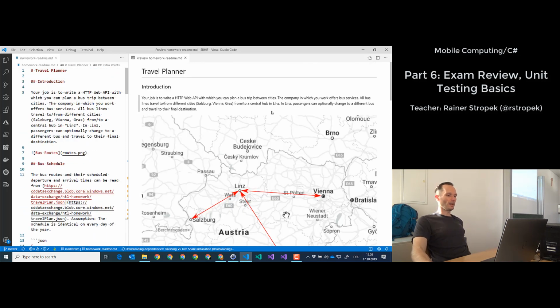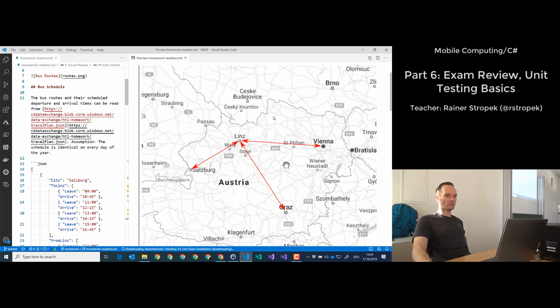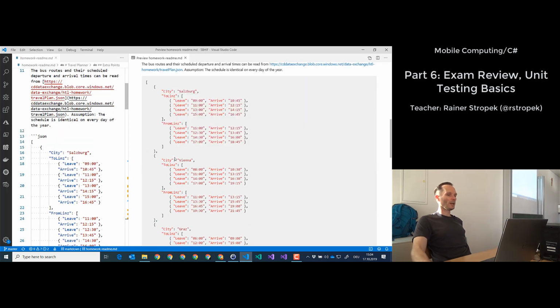We are running a transport company. We are offering bus services from Salzburg to Linz, from Linz to Graz, and from Vienna to Linz. We only have buses traveling between Salzburg and Linz, between Linz and Graz, and between Linz and Vienna. If somebody wants to travel from Vienna to Graz, he has to go to Linz, and from Linz to Graz. Get the idea? Okay, that's our very simple shop that we run.